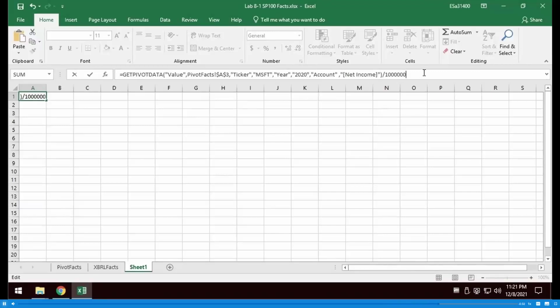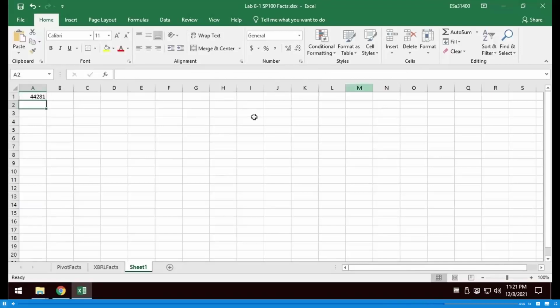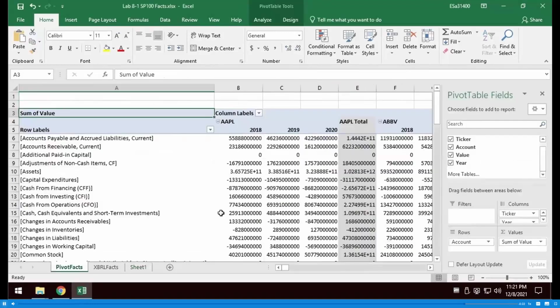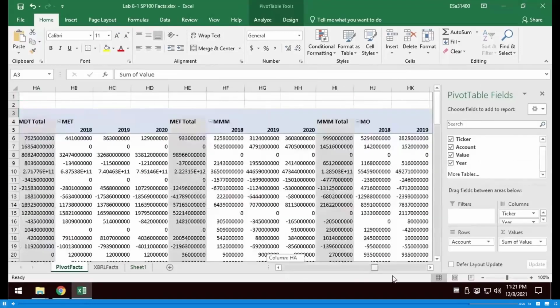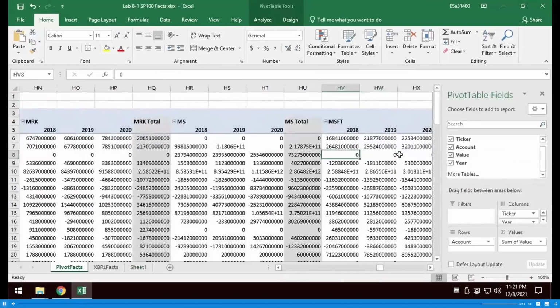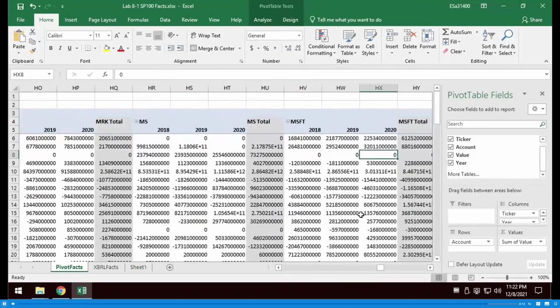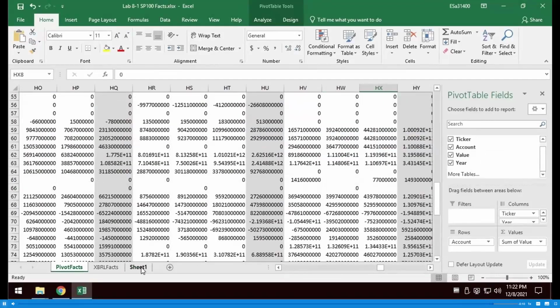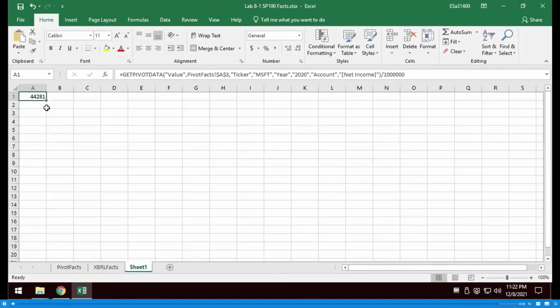If you put this formula in correctly and you press enter, you should see a numerical value that is looking up, in this case, the net income for 2020 for Microsoft. So I go back to my pivot table, I can search for Microsoft, my list of accounts for 2020, and identify the net income. All right, once you've ensured that is connected and working properly, go ahead and save your work, answer the lab questions for Part 1, and then continue with Part 2.